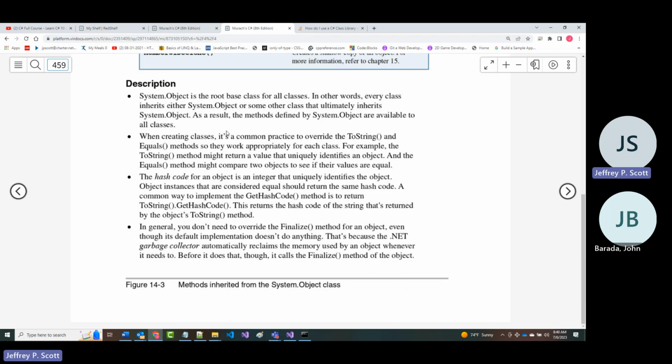system.object is the root base for all classes. So in other words, every class inherits either directly from system.object or from something that ultimately inherits from system.object. As they mention here, when creating classes, it's common practice to override toString, sometimes the equals, sometimes you might want to override all of these that are in here.